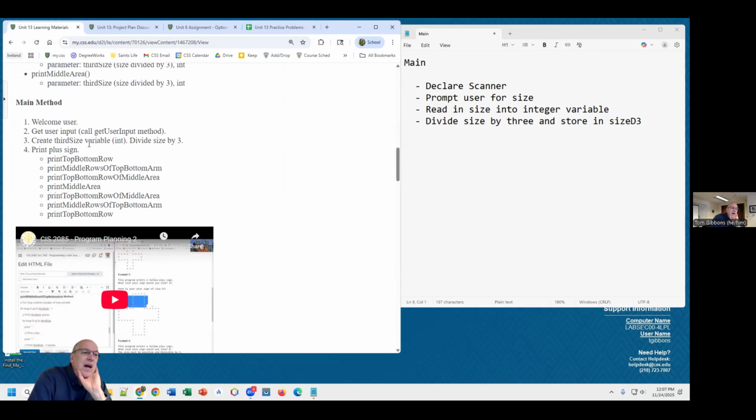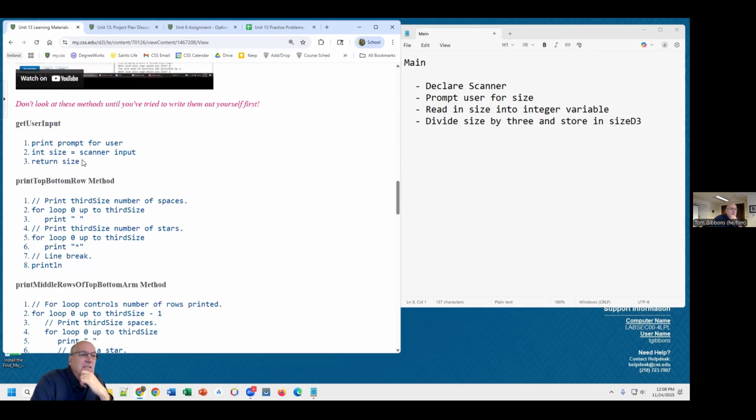So like in this plus sign one, Chris creates his main method and says, welcome the user, get the user's input by calling this get input method. And then he has the pseudocode for that. Print the prompt for the user, int size equals scanner input. This to me almost seems too code-like, but again, Chris, it's not actually Java code, and that's fine. Here it says int and then return size. So that's fine. I tend to write, I think, more English-like pseudocode.